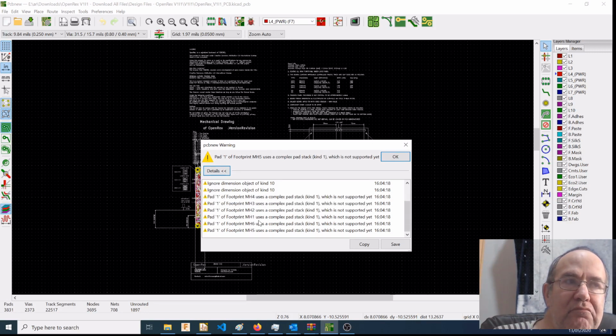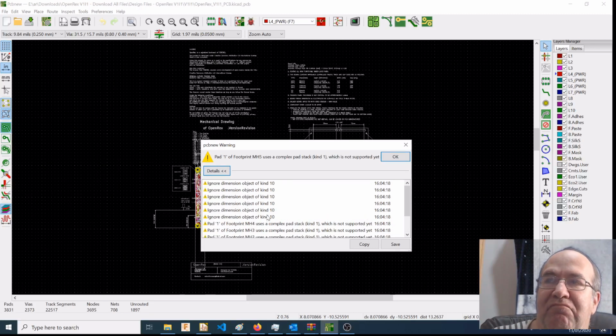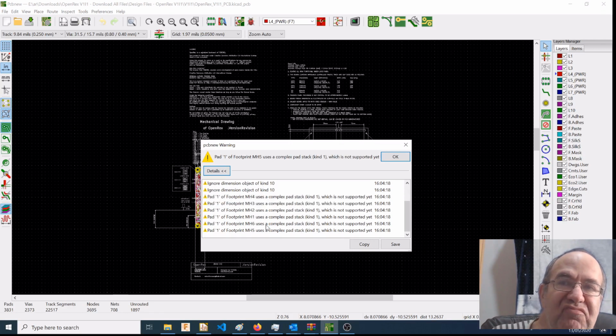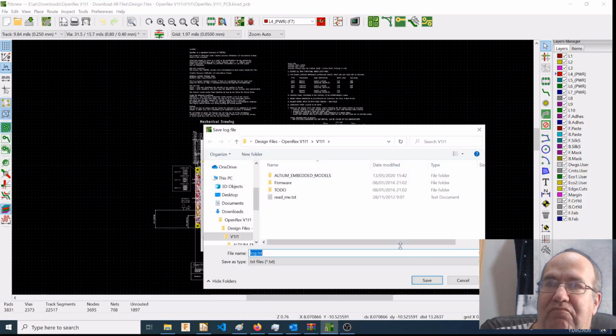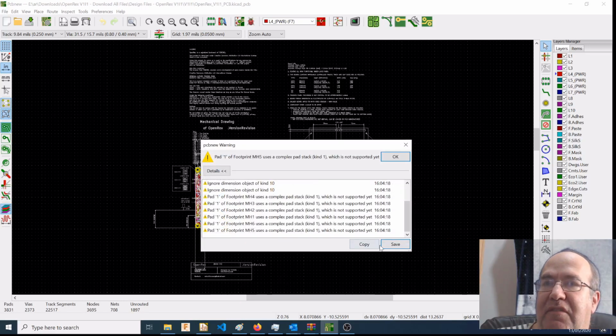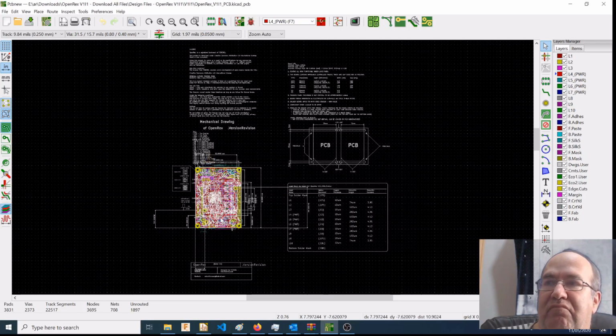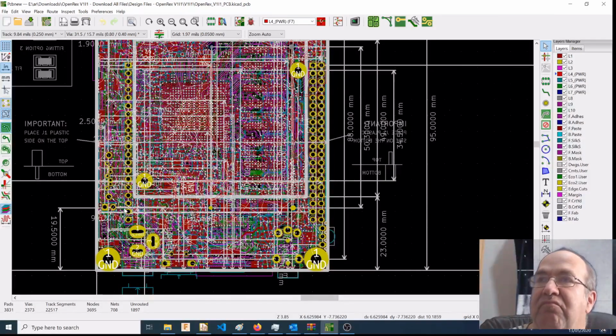There are some items that it wasn't able to import. KiCad only supports at this point in time a simple pad stack. I don't know how we got complex pad stacks on a mechanical hole, but okay. MH1, we're not going to save it. Okay.